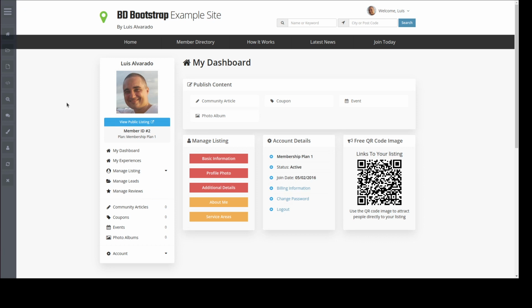Hey everybody. On this video we're going to talk about how you can customize your QR code. By default, if you use the default BD QR code, it's the URL to the member's public profile, which is fine. But I've seen some people ask about how they can customize this, make it into whatever else they want, like for example, a V card. And I'm going to show you how you would do that.